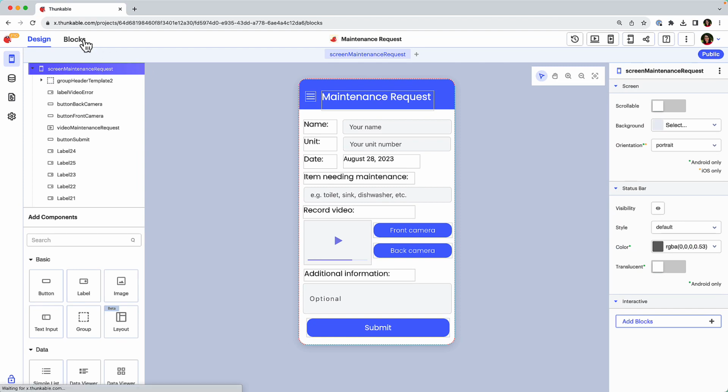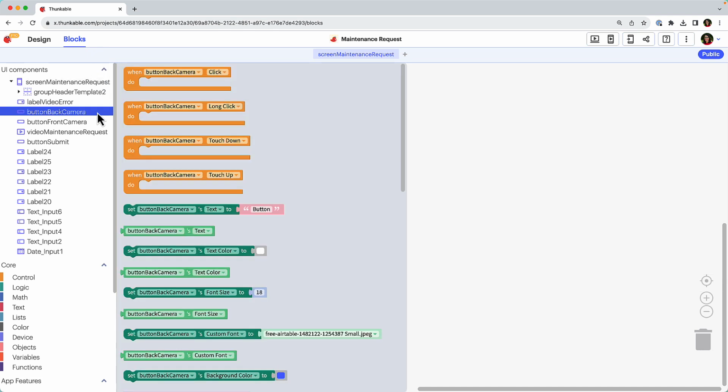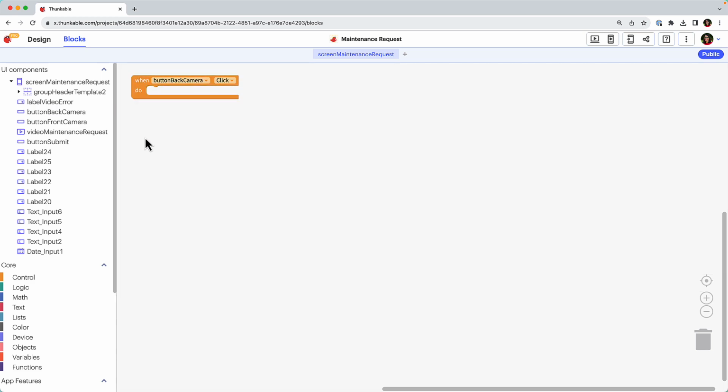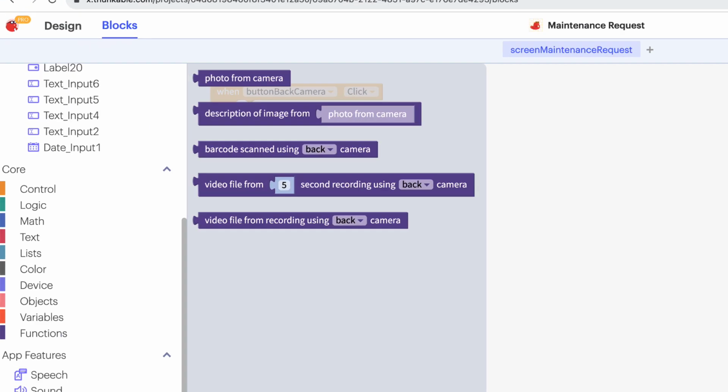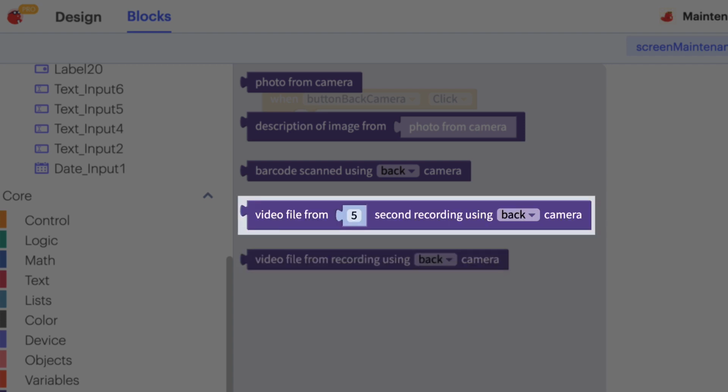Click blocks in the upper left or press the T key on your keyboard. Click the back camera button name in the component tree and drag the When button back camera click block into the workspace. Click camera under app features. We'll use the untimed video recording block for this app, but there is also a block for timed recordings that you can use to limit the video duration.